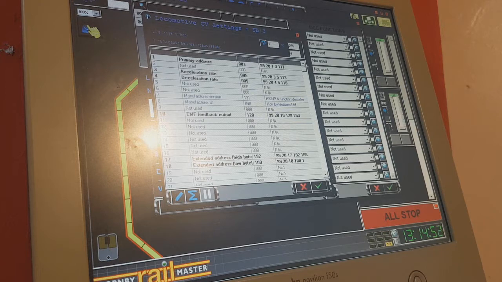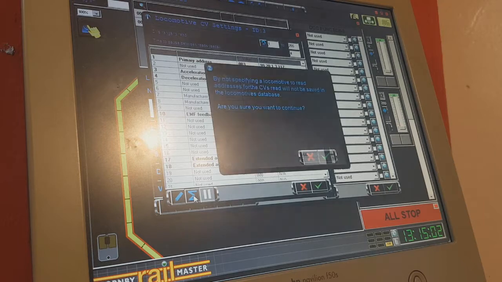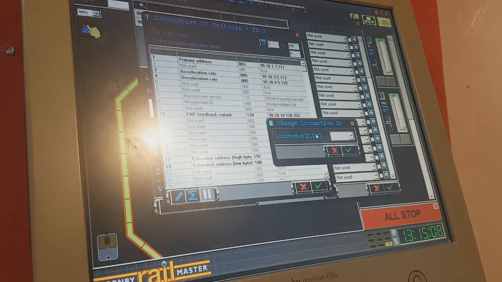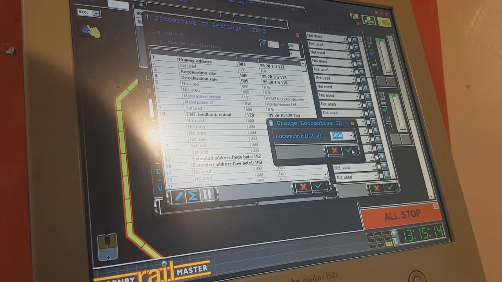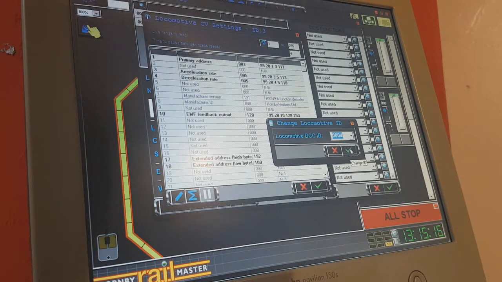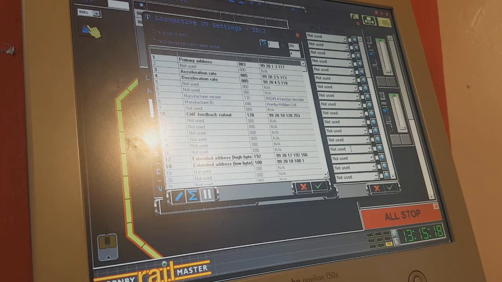So I'm probably going to assign this to port 4. So you want to click this little icon down here, which is the 4-digit loco address. You want to click on that. And just click the tick to get rid of that box. I'm going to choose our loco ID. So we're going to go for 0004 for this train. Going to hit the tick.